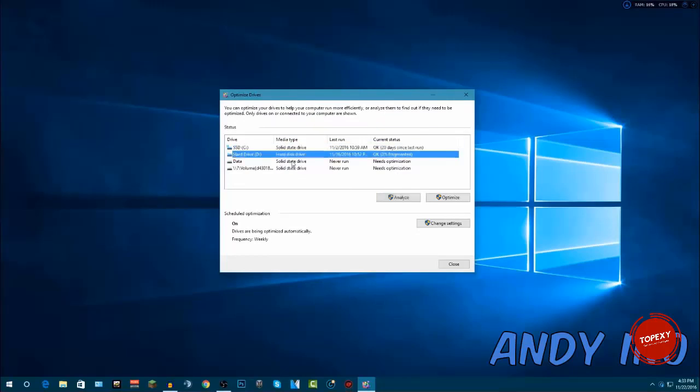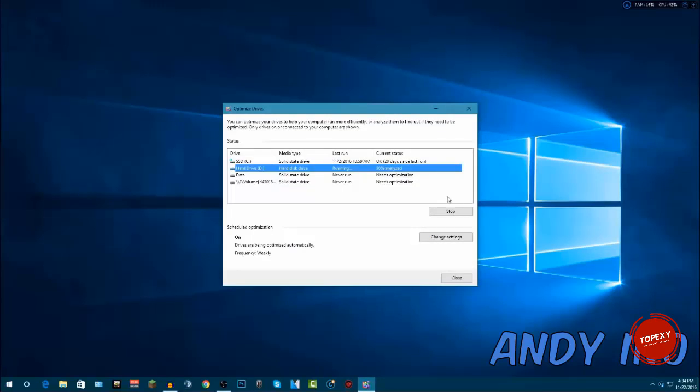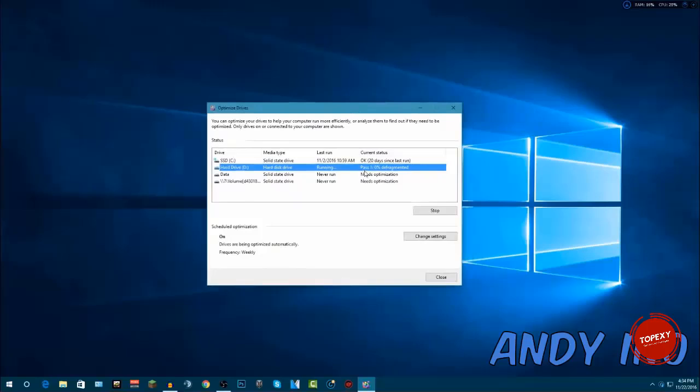Select your hard drive, and you can either click analyze, but I'd rather click on optimize, because optimize analyzes and optimizes it. So it's just 2 for 1. I just click optimize, and what it's going to do is go through several passes, analyze, defrag, and basically go through your entire hard drive.